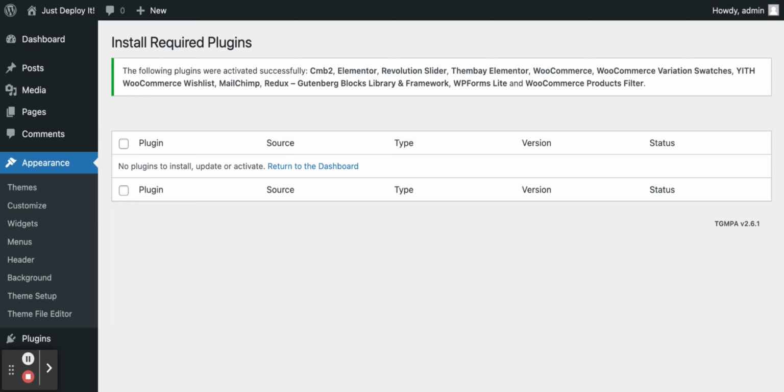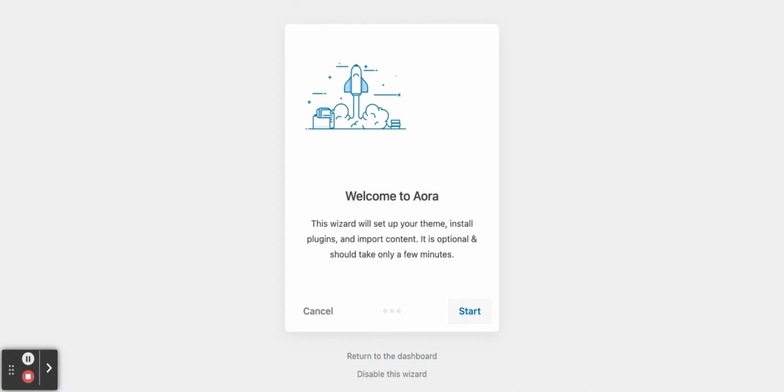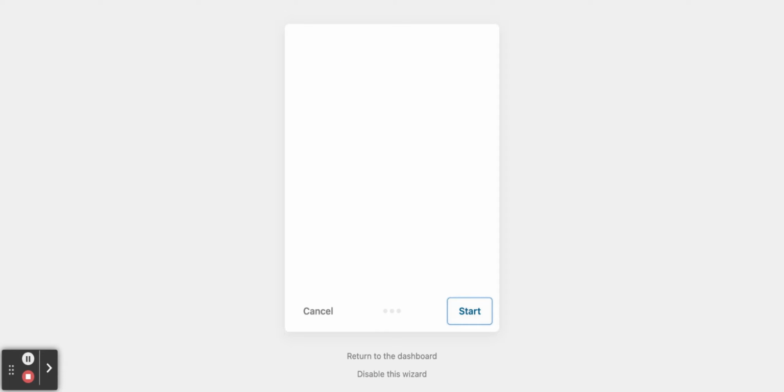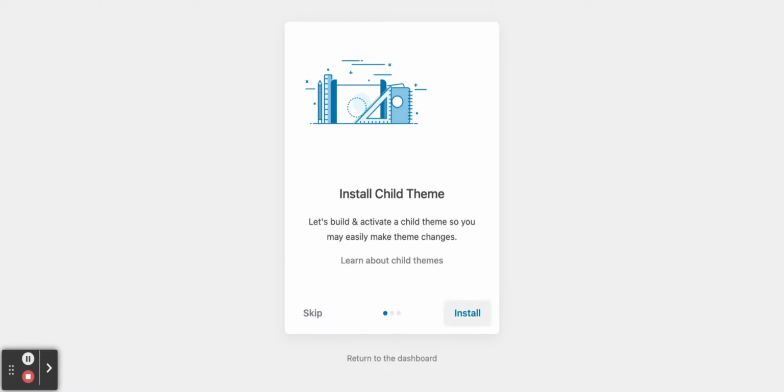And what we want to do is go back to appearance. We want to go theme set, and all you want to do is just click along. So we're going to say start. So this is a wizard. This literally makes our life so much easier because we will now begin to install all the things that are required to be installed. So they say install the child theme. We click install here.